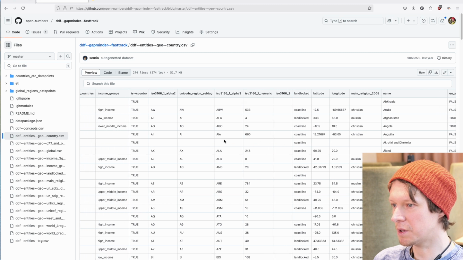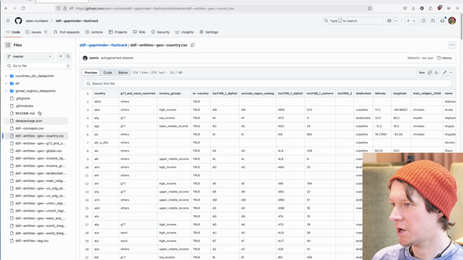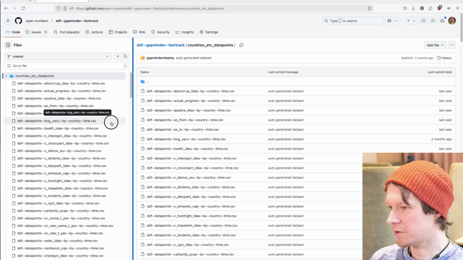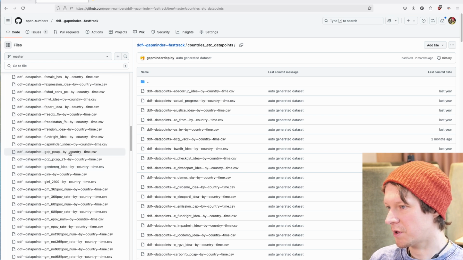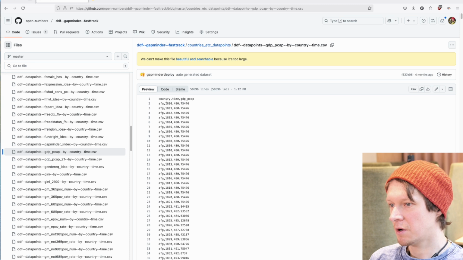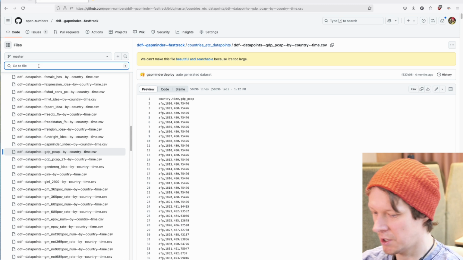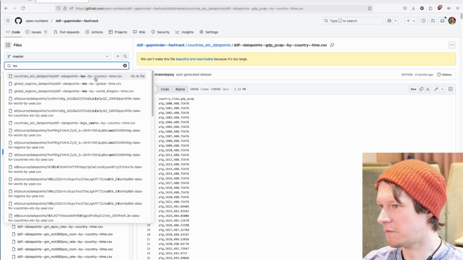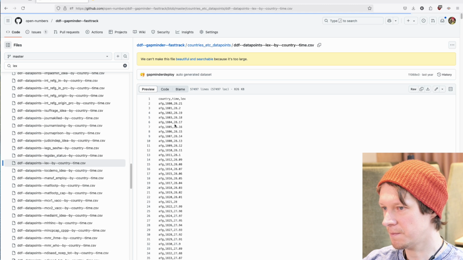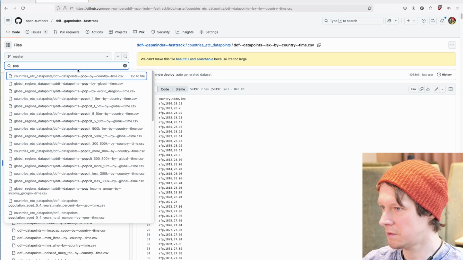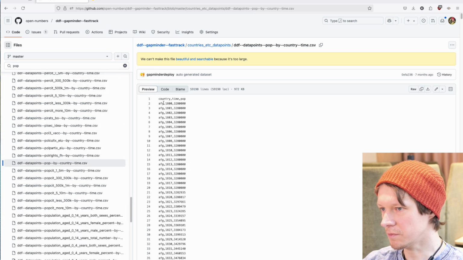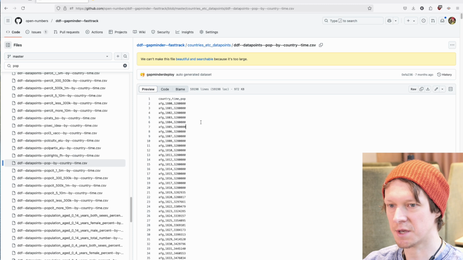And then we will need the actual data points, which are stored in files here. So there's a few of these files. We'll be using this one, GDP per capita. Look how it looks like, country time GDP per capita. Yeah, very simple. We will be also using a file for life expectancy, which has exactly the same structure, and population. And it also has exactly the same structure.